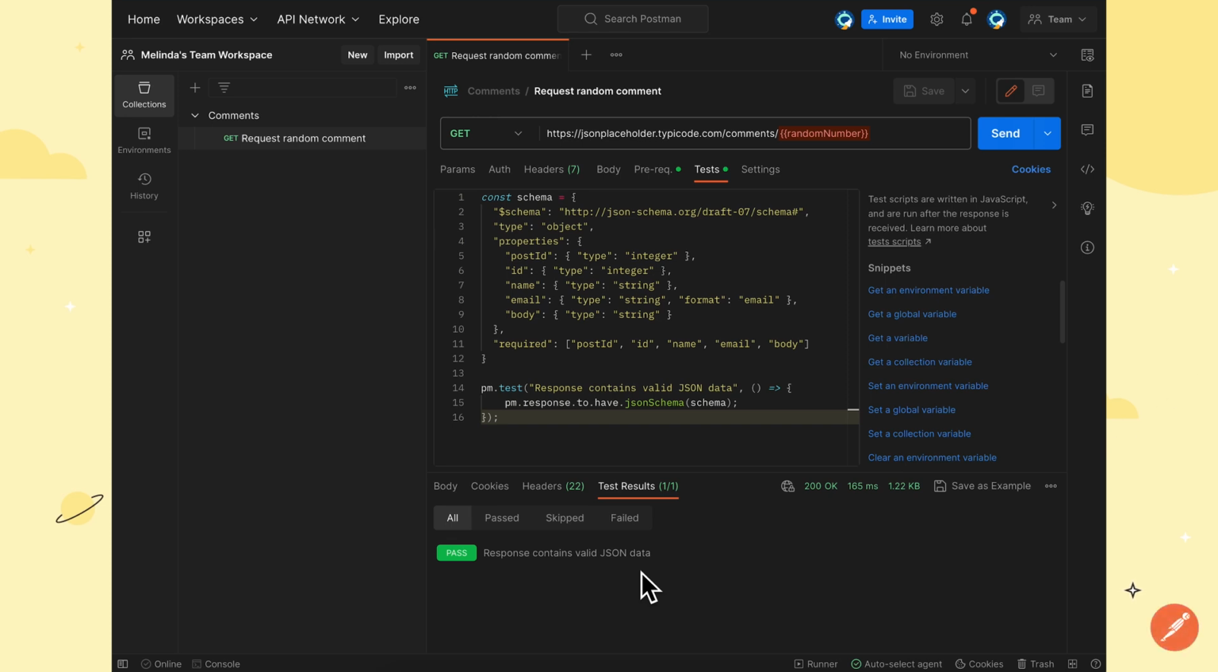Now the possibilities are endless. Knowing that my incoming JSON data is valid and predictable, I can extract data from it, store values in environment variables, set up reporting and visualizations, and so much more.